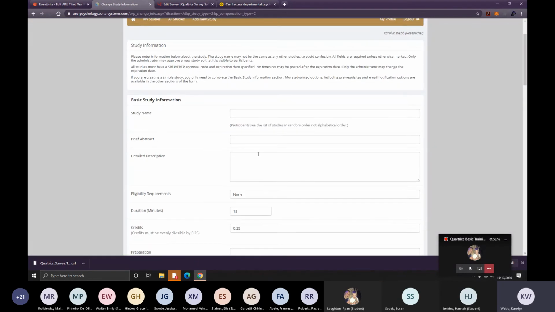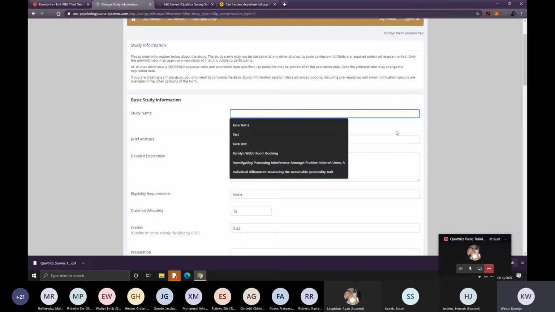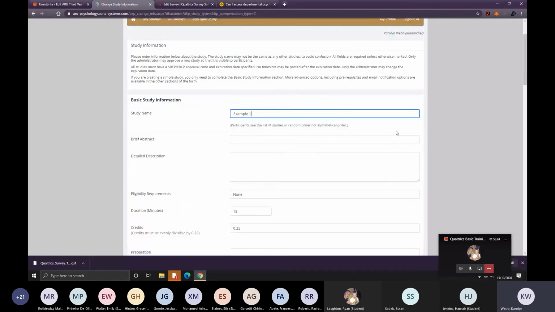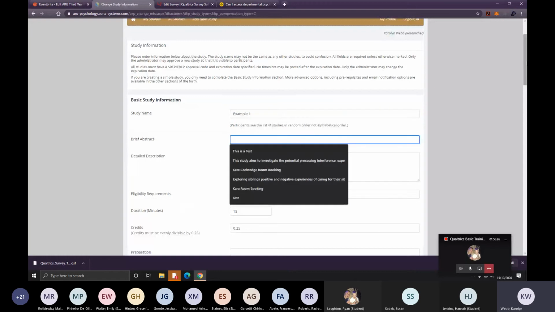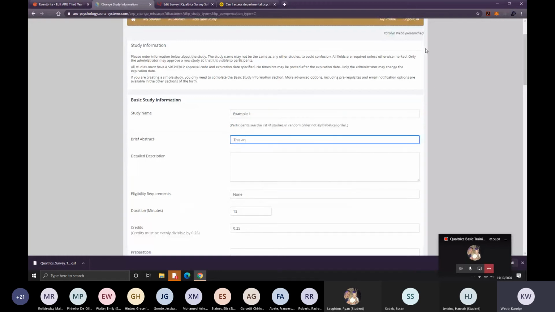This information, a lot of it you can take from your ethics form. So study name, I'm just going to call this example 1. Brief abstract, this is an example study. Detailed description, lots of detail in here. Basically, you can copy and paste it from your participant information sheet, that kind of thing.